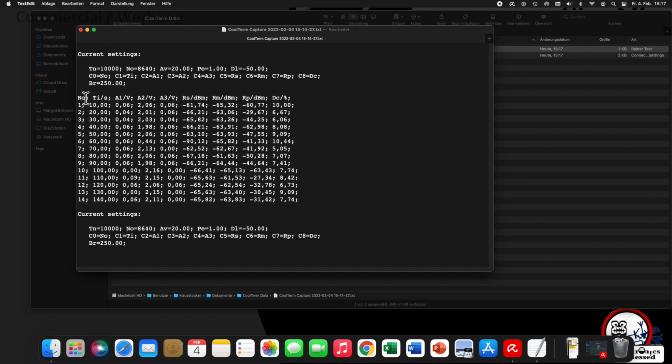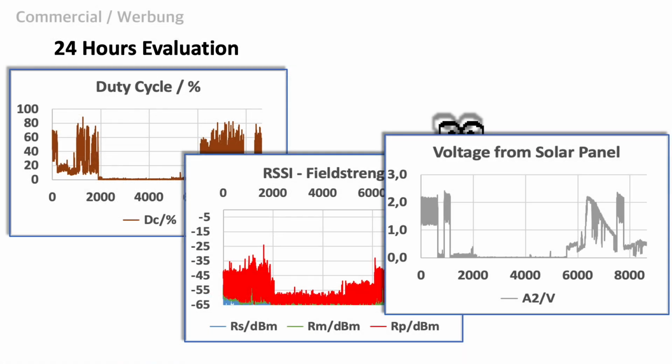I will put the data and the Excel evaluation to the download section. Maybe you find that interesting. Here is just the summary of the Excel evaluation. I started the measurement at 3 p.m. and as said, we recorded measurements over 24 hours.